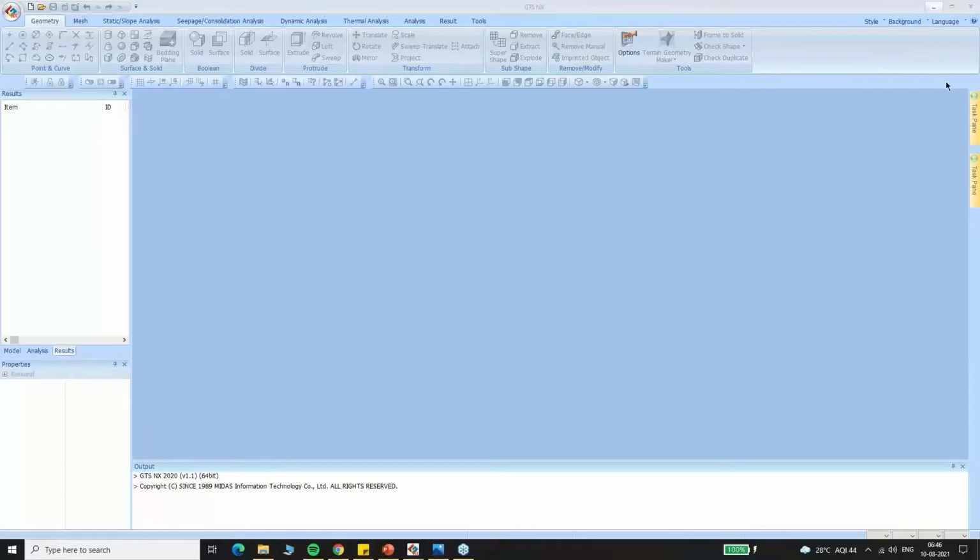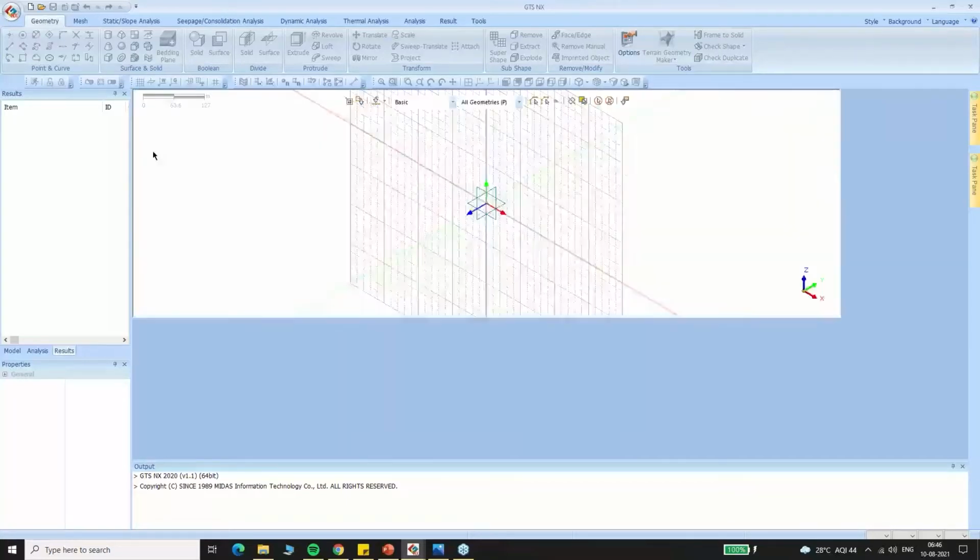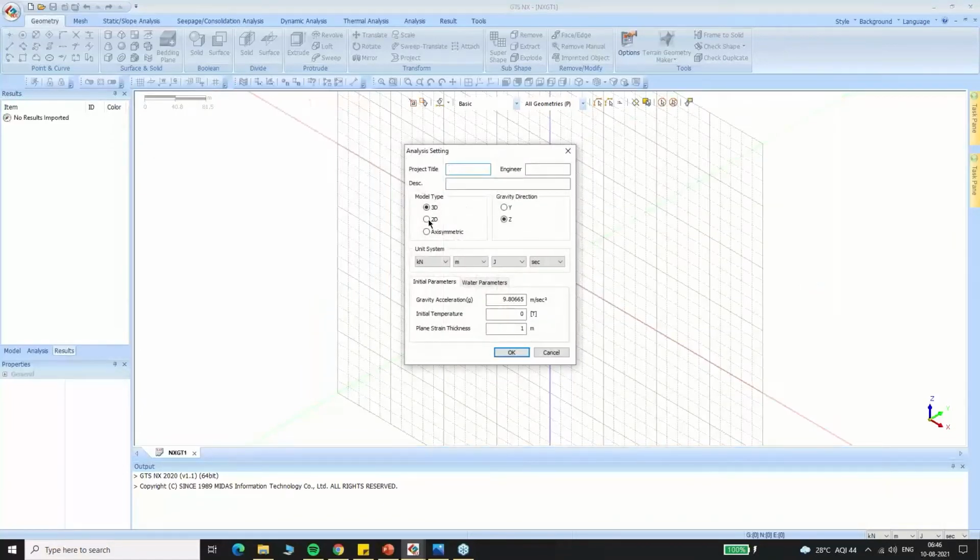So now we start with the GTS NX program. When you open up the GTS NX, it's supposed to look like this. So now what we're gonna do is click here on the file. We go to new. So we'll wait, and initially it's gonna ask for the parameter settings. So we'll wait for that to load up. So here we just enter the model type as 2D, and it can be left blank, and we just keep the unit system like that. We press OK.